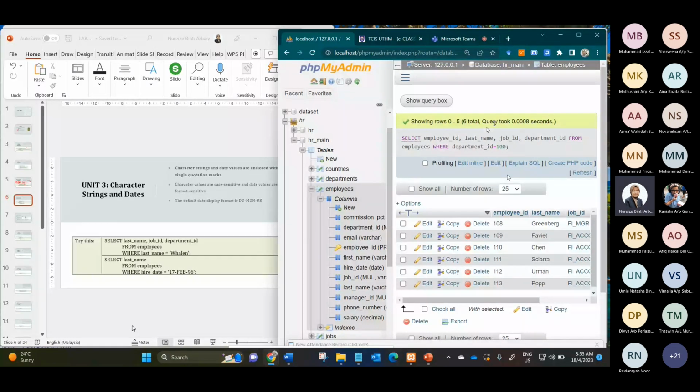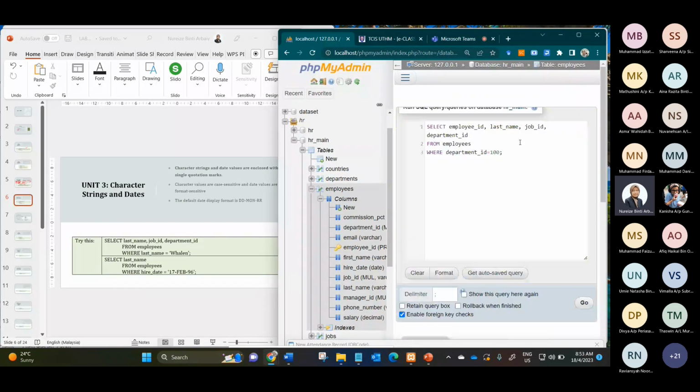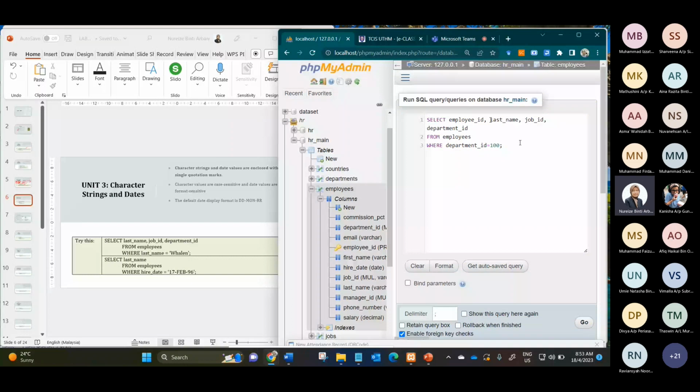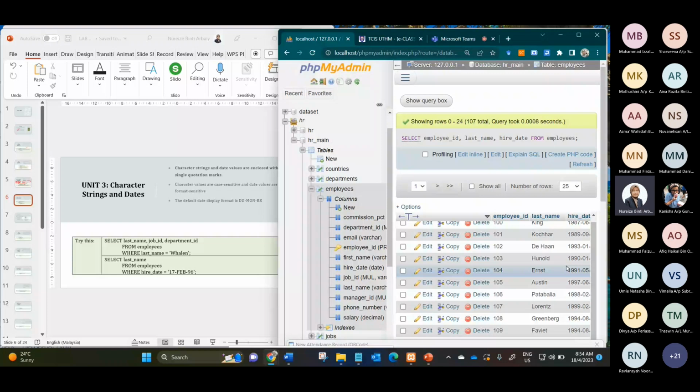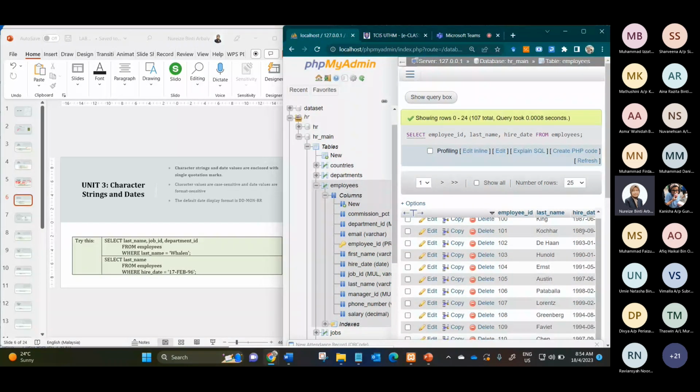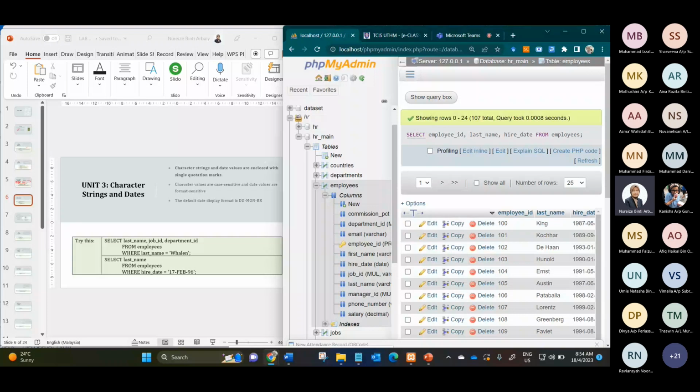Before we proceed, from table employees, we check: show query employee ID, and how about the hire date? Hire date from employees. I want to see the values inside. So this is the hire date. Here they use a format like this: year, month, and date. But the default date display will be in this way.